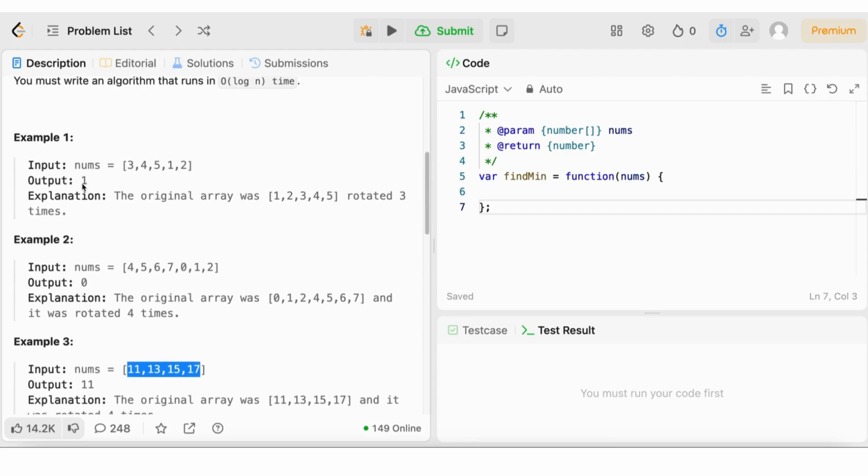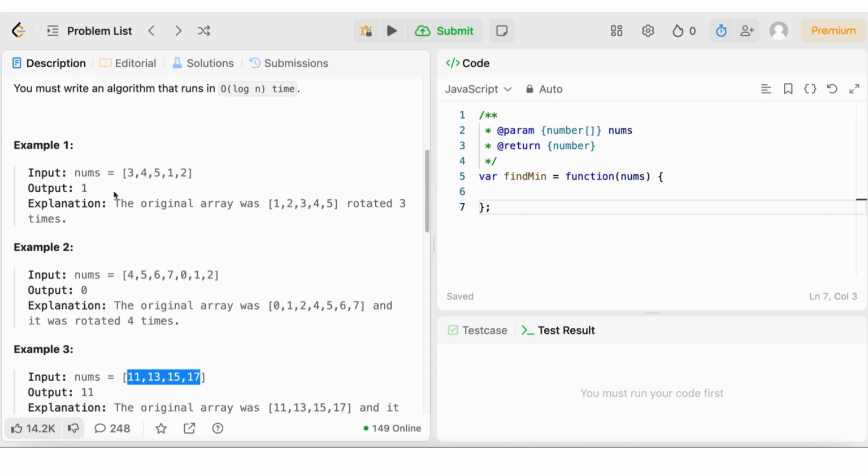Here is the list of examples they have given with inputs and outputs. Let's check example one. Here the nums array is the input, and for this array, the output is 1, since on seeing the array, we can say 1 is the minimum element. On seeing this, we can see one pattern: this is a sorted and rotated array. Rotated how many times? 3 times. So 1 2 3 4 5 is the original array, and it is sorted. So the array may be sorted and contain only distinct elements, and we need to find the output from here. This is our task.